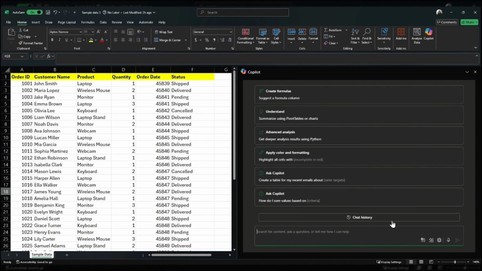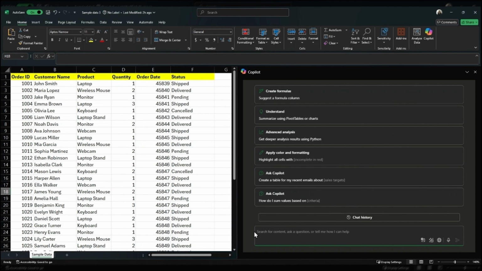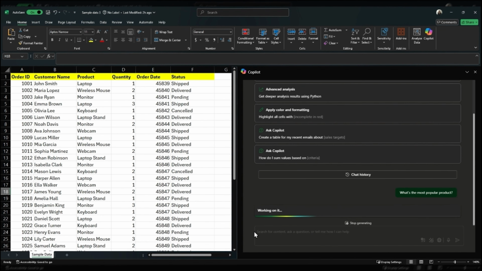In this text box, you can add images, view prompts, manage content preferences, or turn on your mic to use dictation. Now let's actually play around with it and show you how it's used. So one of the most helpful features to me is you can ask any question in natural language. For example, what's the most popular product? Copilot will analyze your data and give you an answer.